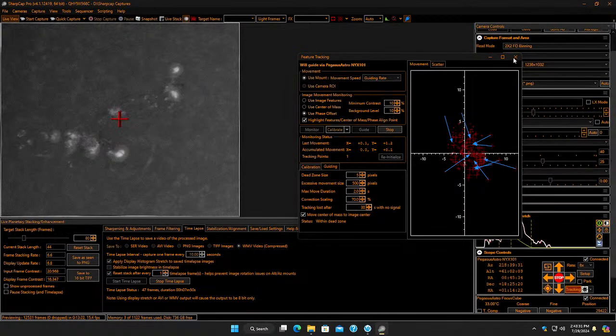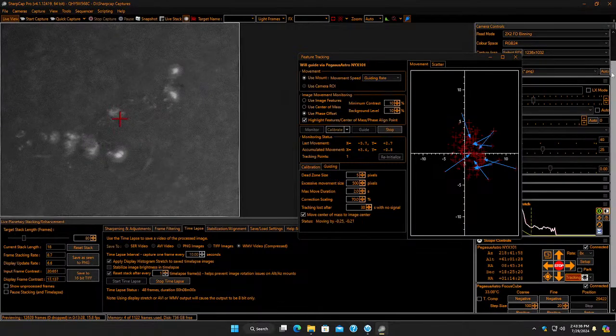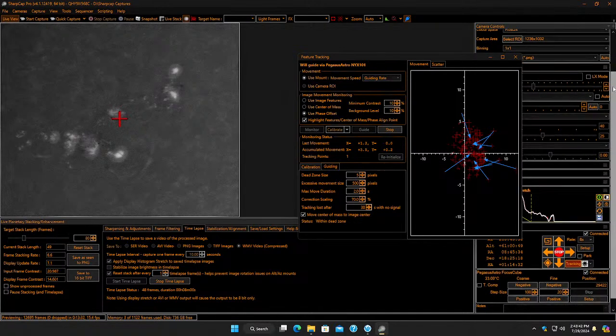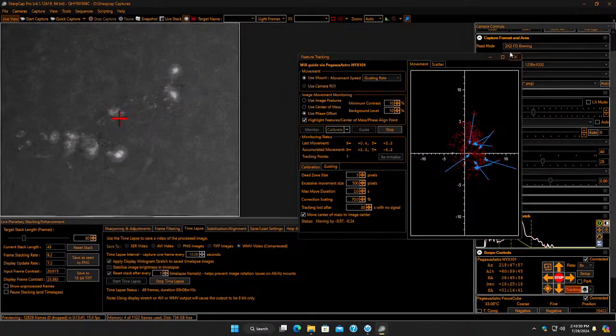So it's 2-times binning, whatever that means. And that puts the camera into a mono imaging mode, even though it says 1x1 binning, and it says 2x2 here. It's working.